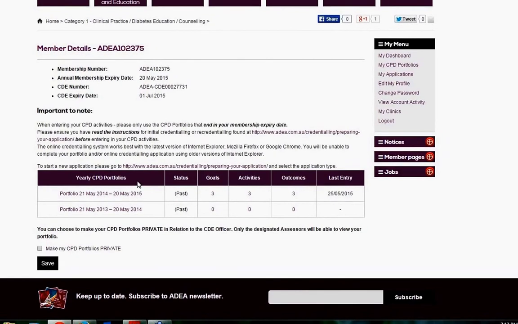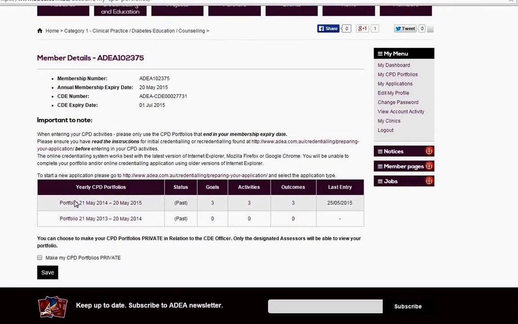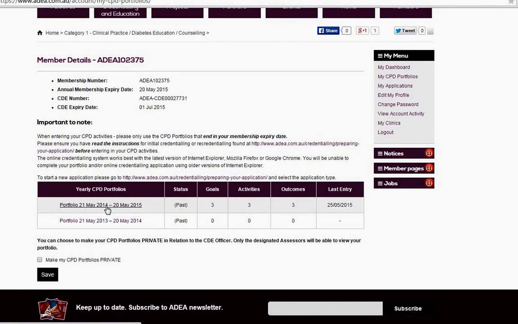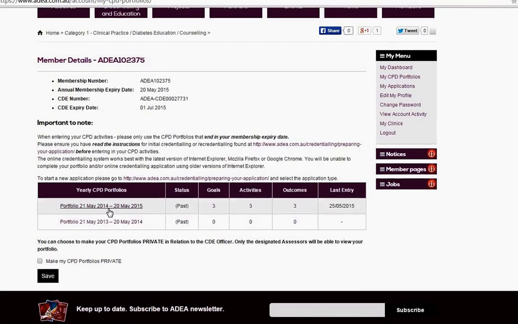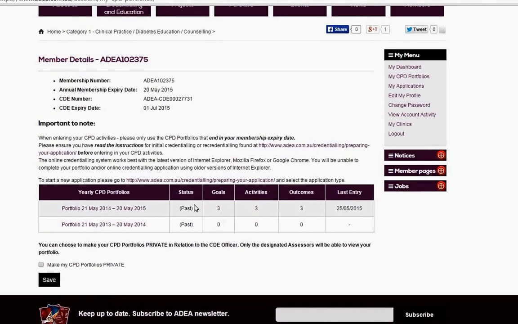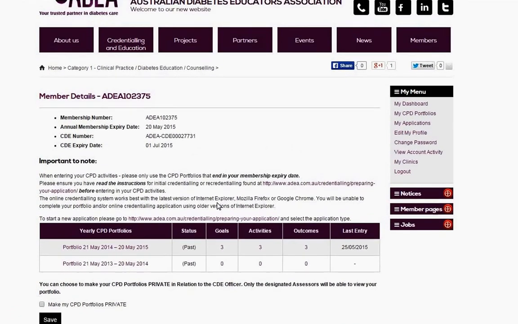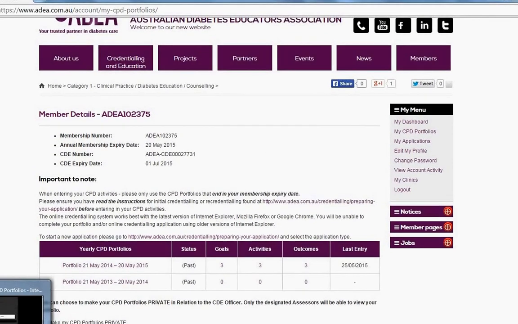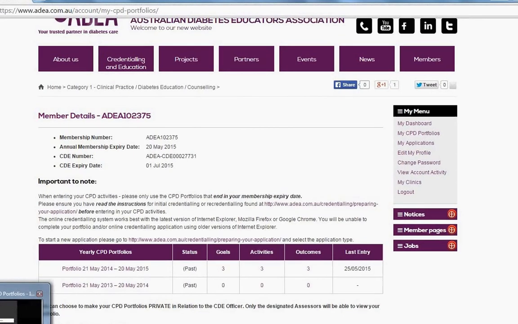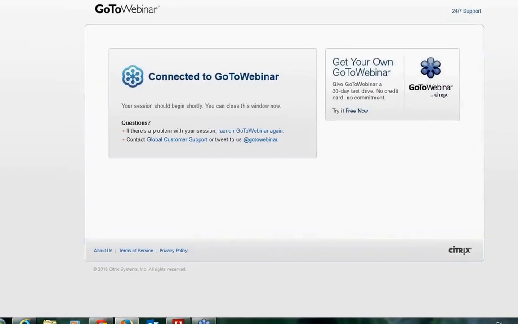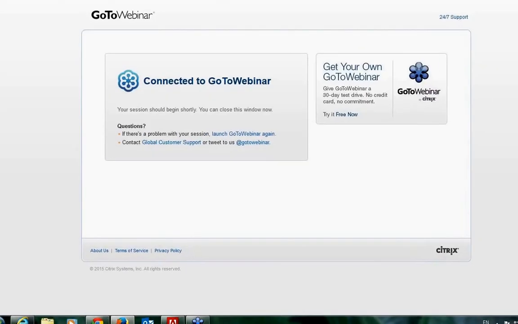So what would happen if you renew your membership? When you go to your CPD portfolio tab again, you will get a portfolio for the year 2015 to 2016. What you would then do is go into that portfolio and enter in your 3 goals for next year.